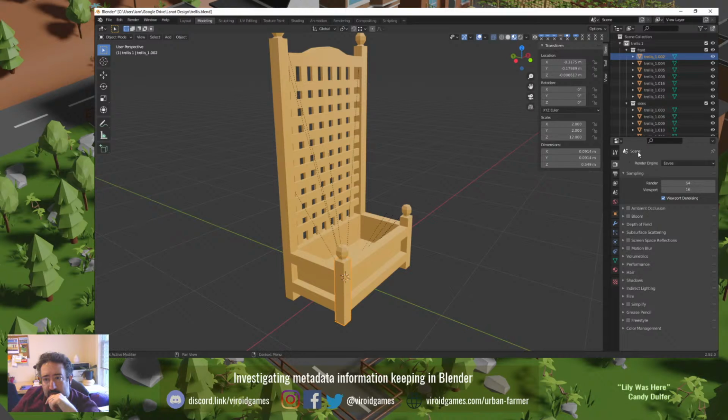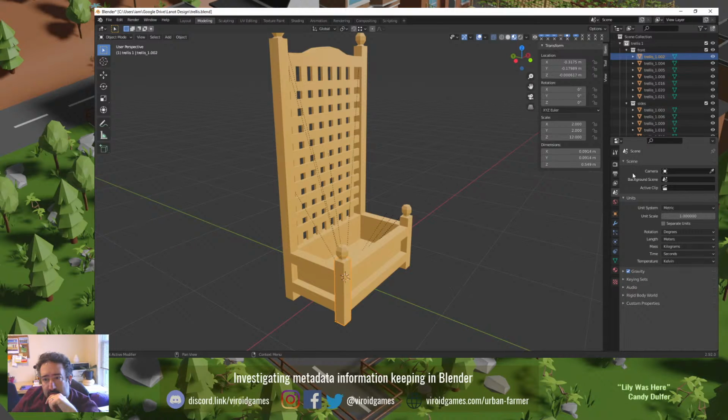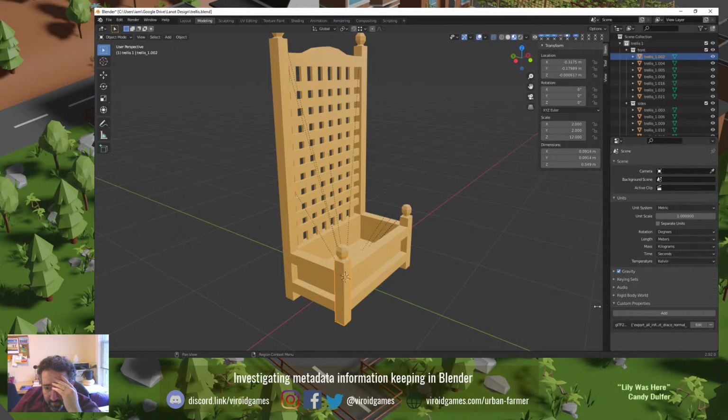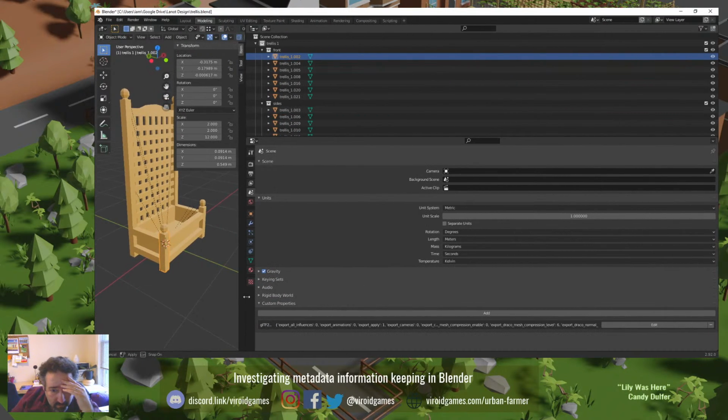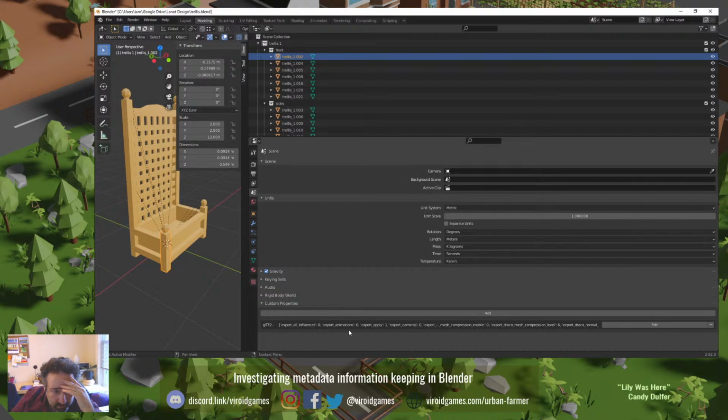So what's the difference between this scene render properties and this scene properties? Not look the same, but whatever. Title wise, I mean. Custom properties. What's this? This looks like the last export options.